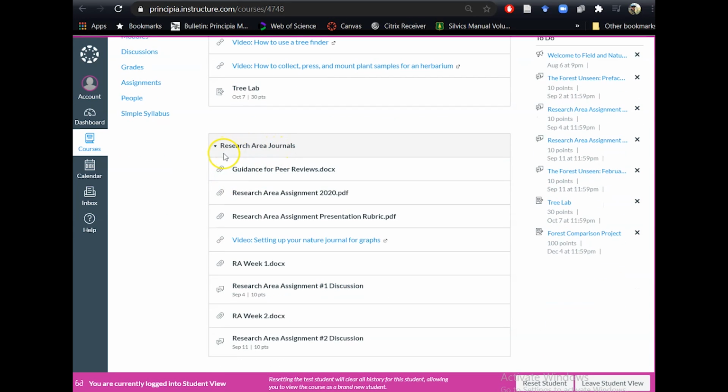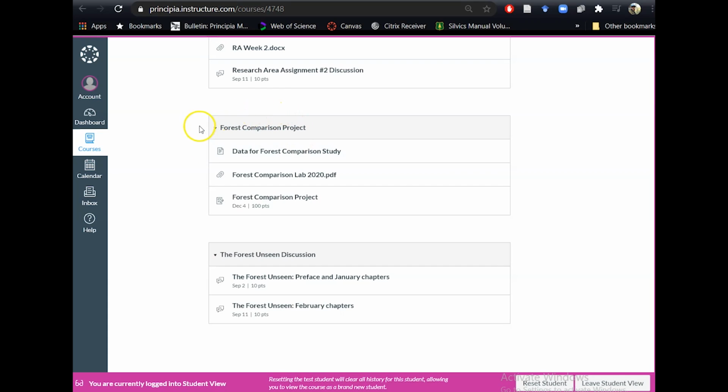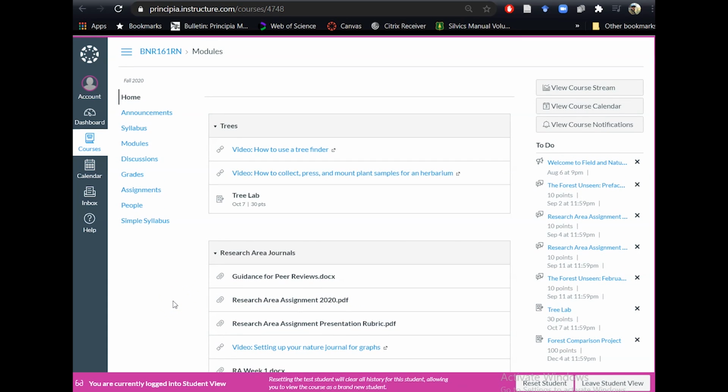There's another module on your research area journals, otherwise known as your nature notebooks. And then we have a forest comparison project. We have a module for that. And then we're reading a book called The Forest Unseen, and we're having a discussion on that. And so there are two assignments in that module. As the semester progresses, more assignments will pop up in these modules. So modules are the name of the game, and this is really how the course is organized.